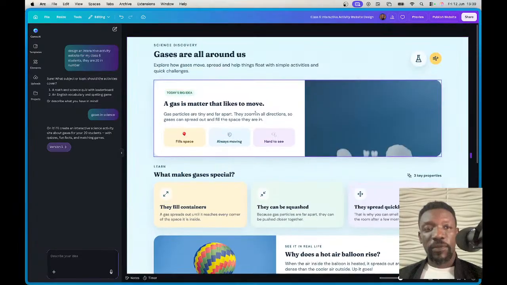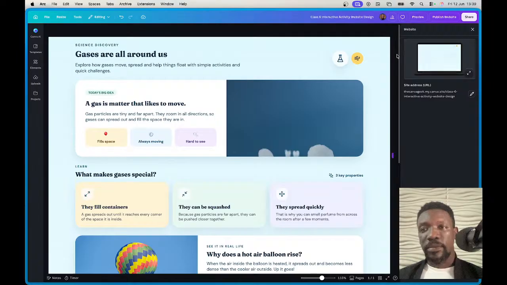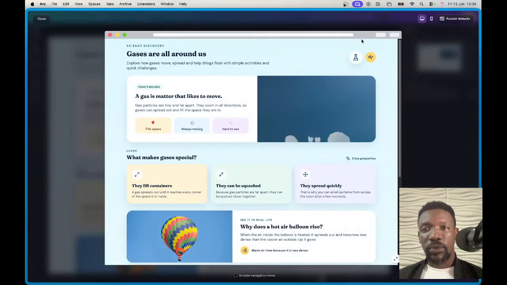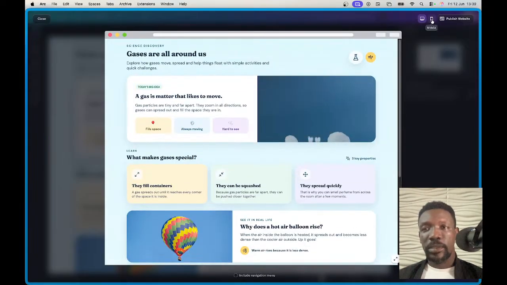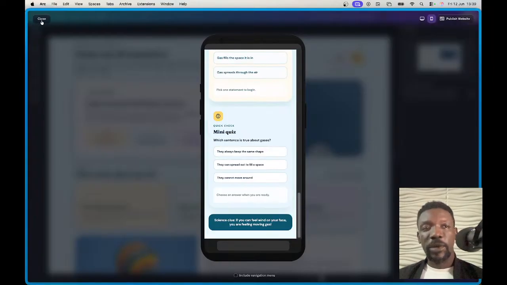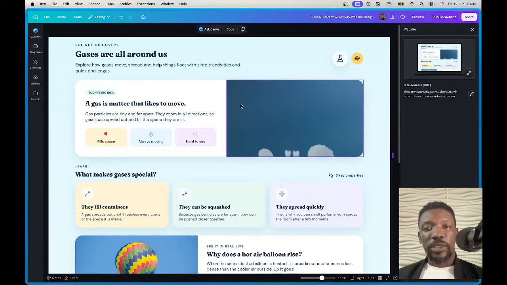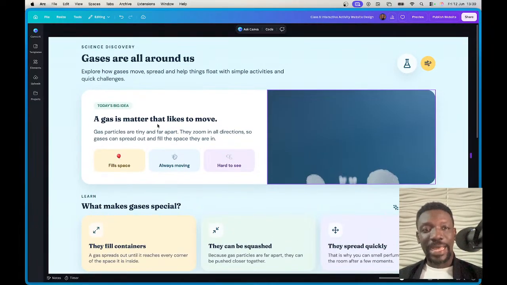So I can, from here, publish this as a website that anybody can play with. So let's try that. Publish the website. Before I publish it, let me just take a view of what it looks like. This is how it's going to show on a laptop or a tablet. This is how it's going to show on a phone. And the beautiful thing about this is, before I publish it, I can still edit stuff that is inside there.